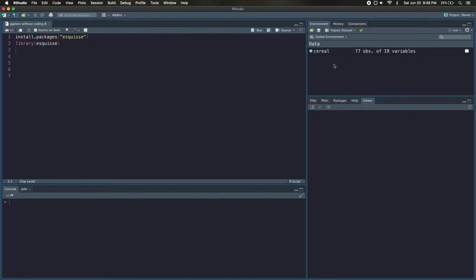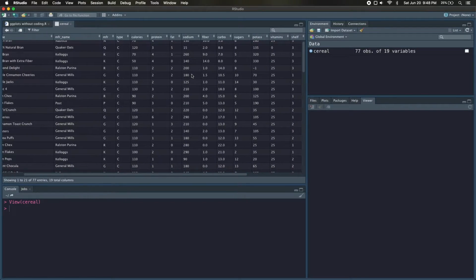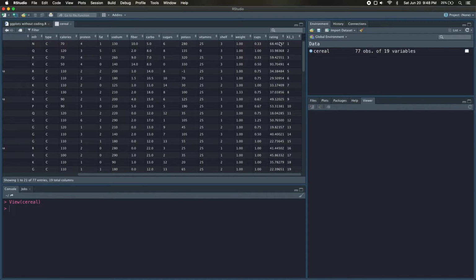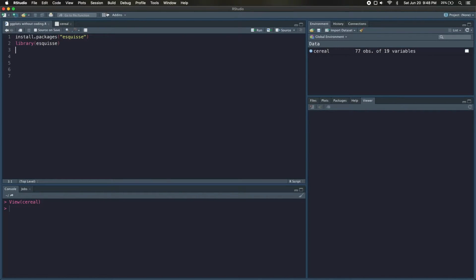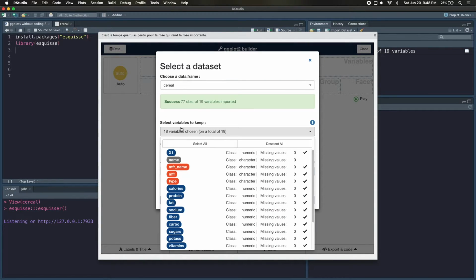But before we open that up, I'm going to go ahead and open up our data frame that we'll be working with called cereal, which has the names of some cereals, the manufacturers, some nutritional info, and the ratings. So let's go ahead and open up our ggplot2 builder. And you see we get the screen that says select a data set. So I'll click cereal. We have the option to keep our variables or discard some of them, but I'm going to go ahead and keep them all.